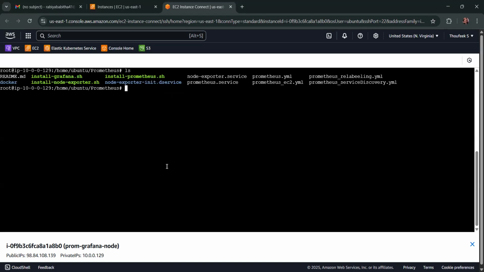Okay. So here you can see a lot of script files are there, right? Install grafana.sh, install prometheus.sh, and also you can see install node exporter.sh. So these are the script files. Inside the script files, the step-by-step process is there. Okay, I will show you.